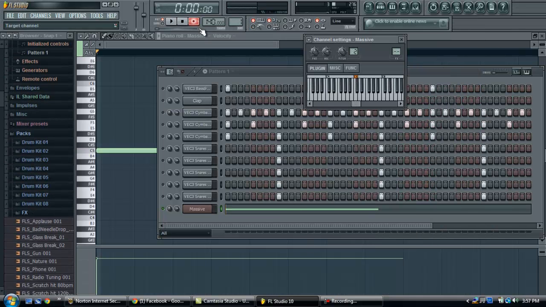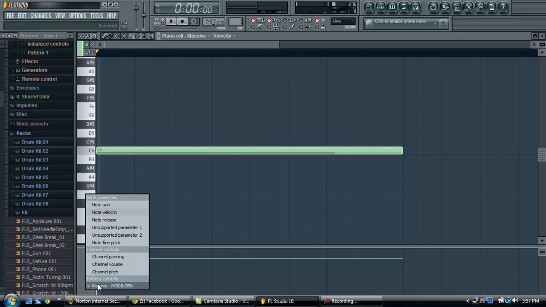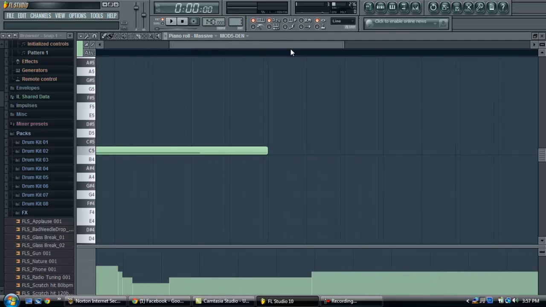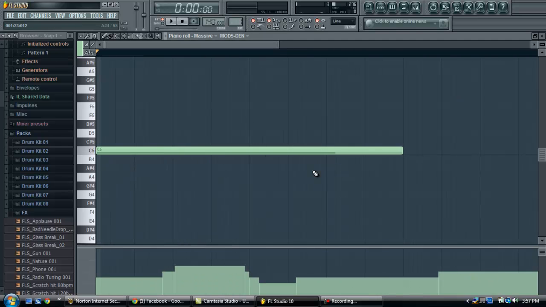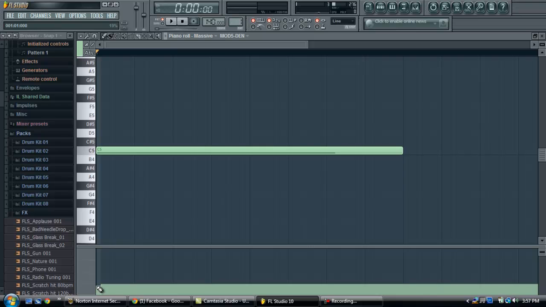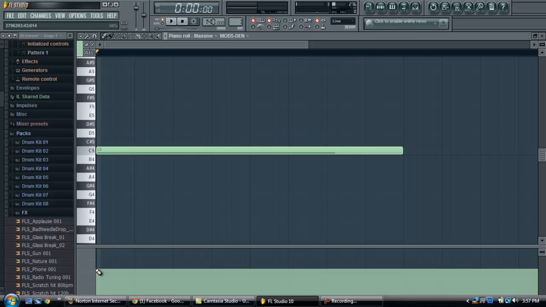Alright, so that sounded pretty decent, I guess. But then what you do is you come down here, right click, Massive Mod 5, and you could see the automation levels as you were working with. Alright, so what I like to do is I just like to take it, flatten it out, start fresh, and start mid-speed, maybe this.